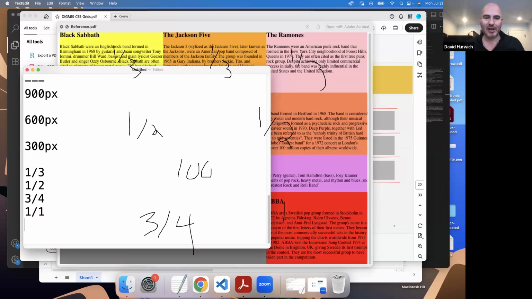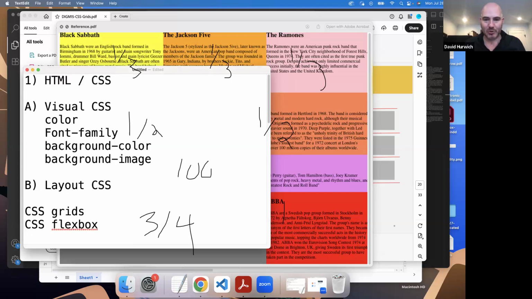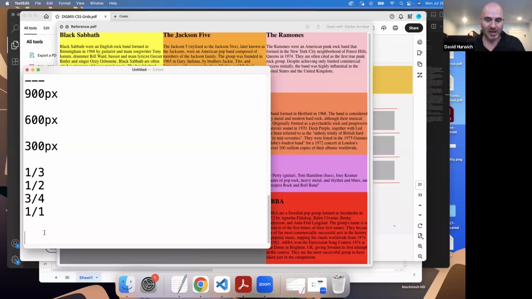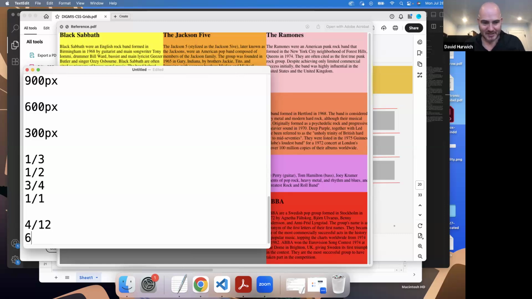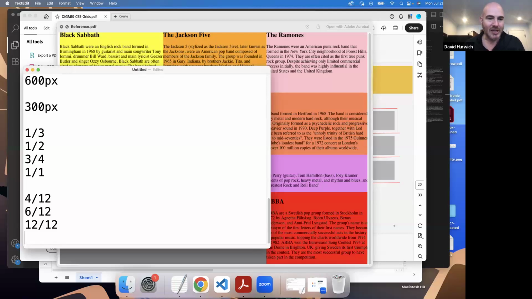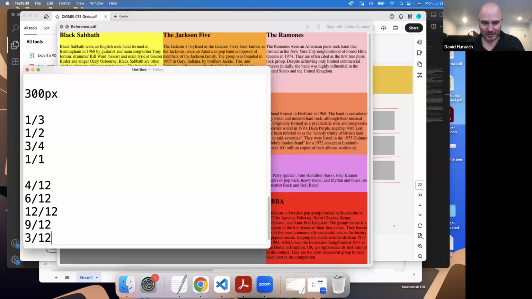So what I could do is set this to 12 and then figure out the percentage of that. What I mean is, okay, if the base is 12, each column here should be 4 out of 12, right? 4 out of 12 is the same as 1/3, okay? If something is 1/2, that's 6 out of 12. If something is 1 out of 1, that's 12 out of 12. And if something is 3/4 of 12, that would be 9 out of 12. And the remaining third would be 3 out of 12, okay?